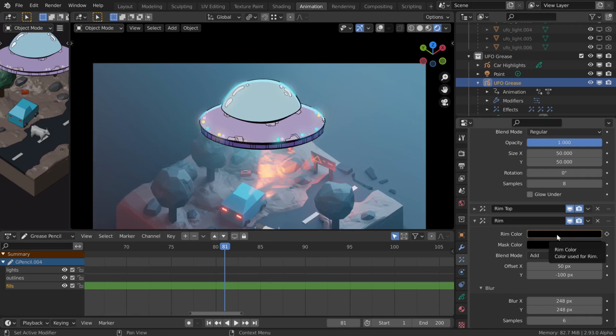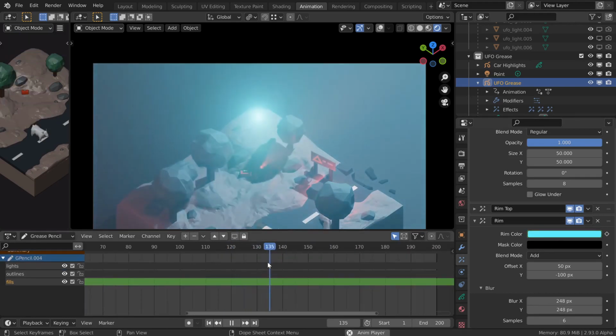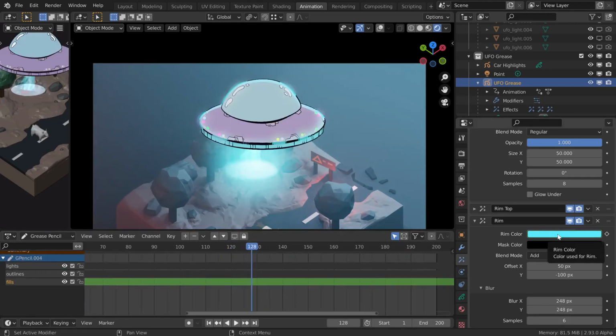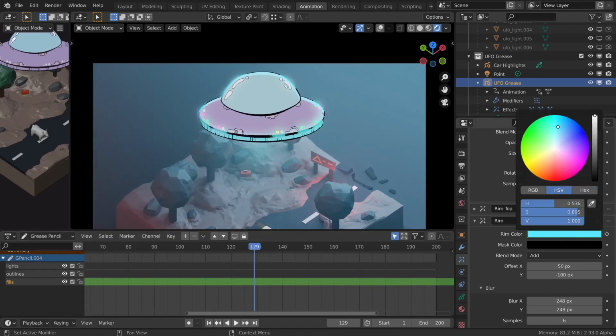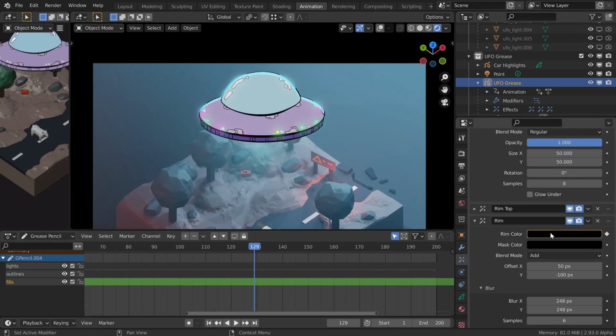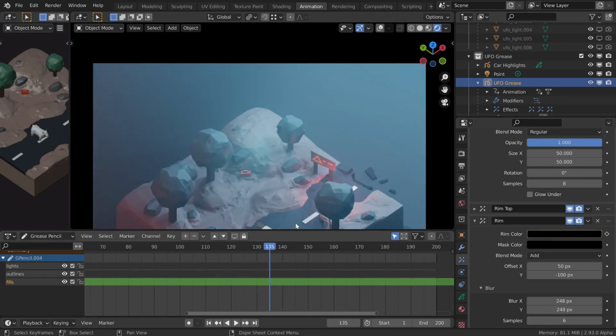So again, I'll just press I to insert a keyframe. And now we should be able to see that come on like this. And then we'll play it forwards. And then from there, I think we'll press I to insert another keyframe. Maybe the next frame over, click on this, drop it down, press I. And now we've animated a little bit of a rim for the lower half as well.